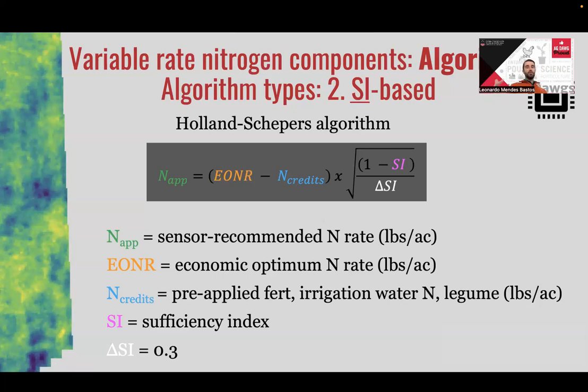So the variable rate component here is being in season, at side dress, right? So it's while the crop has been planted, is already growing, it's already into the season. So if that producer applied any fertilizer before that timing, at planting, pre-planting, near planting somewhere, that would be a nitrogen credit here.